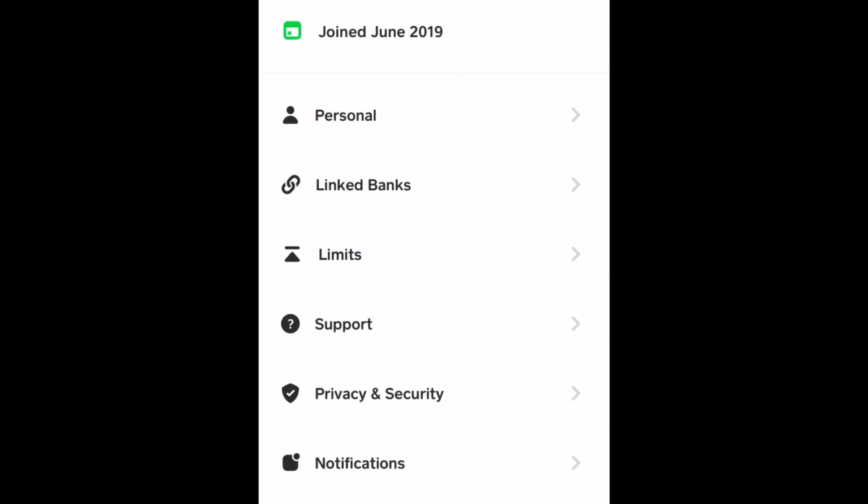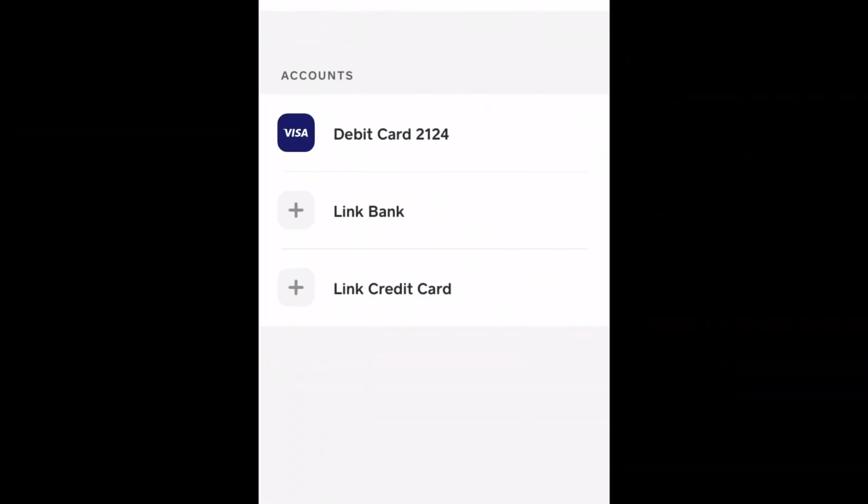Other areas in this section include your personal information. I obviously won't open that here because I don't want my phone number and address shared on the interwebs with stranger dangers. But here is the account section. You can link a debit card, you can link a bank account with your account number and your routing number, and you can link a credit card.